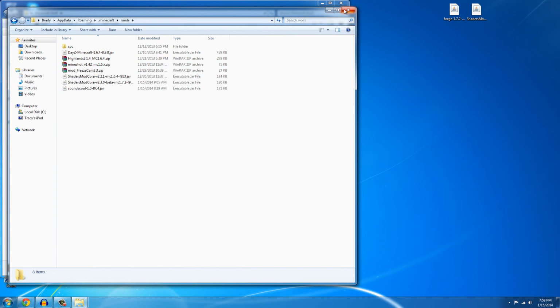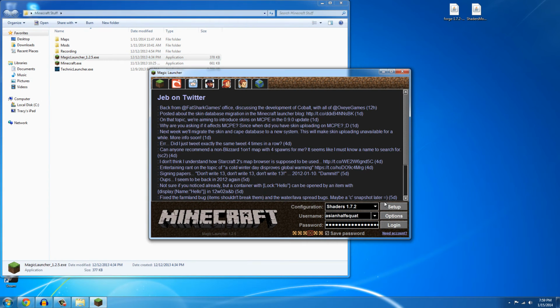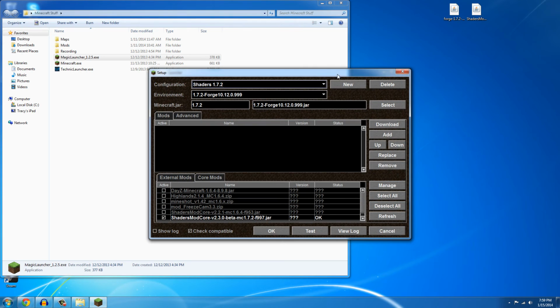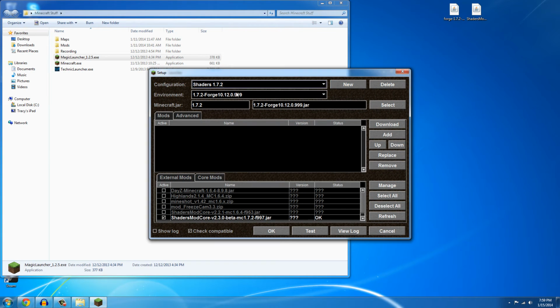So now what you want to do is open up Magic Launcher, then click setup, create a new configuration if you don't have one. I already do, and then select the Forge version that you have ready. Then just come over here, down here. By the way, Optifine is not compatible right now. It probably will be soon, but it isn't right now.